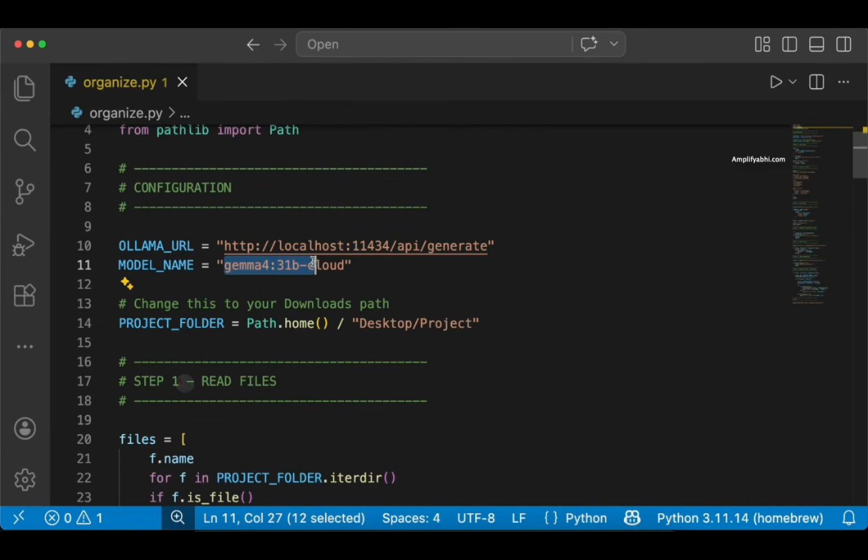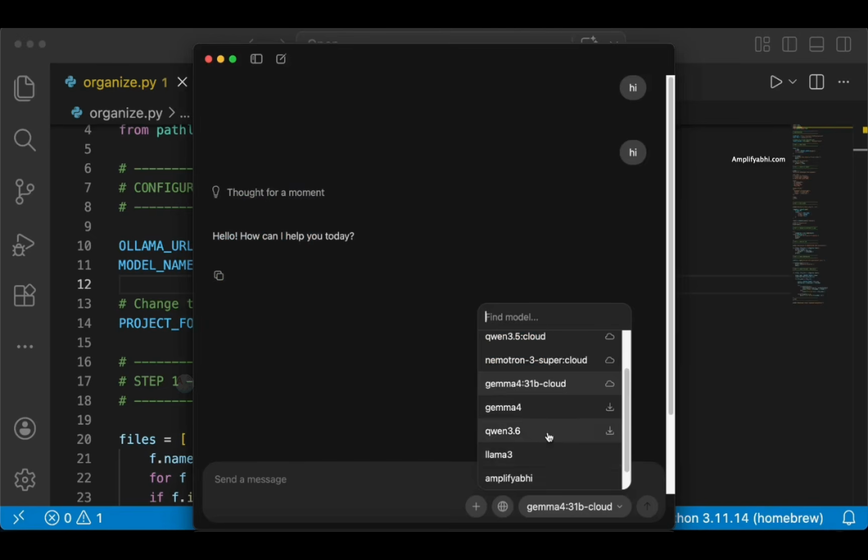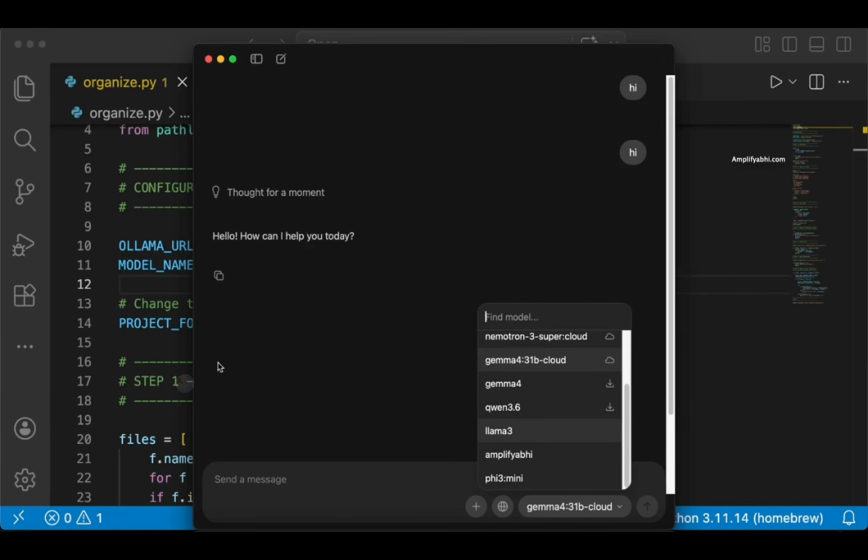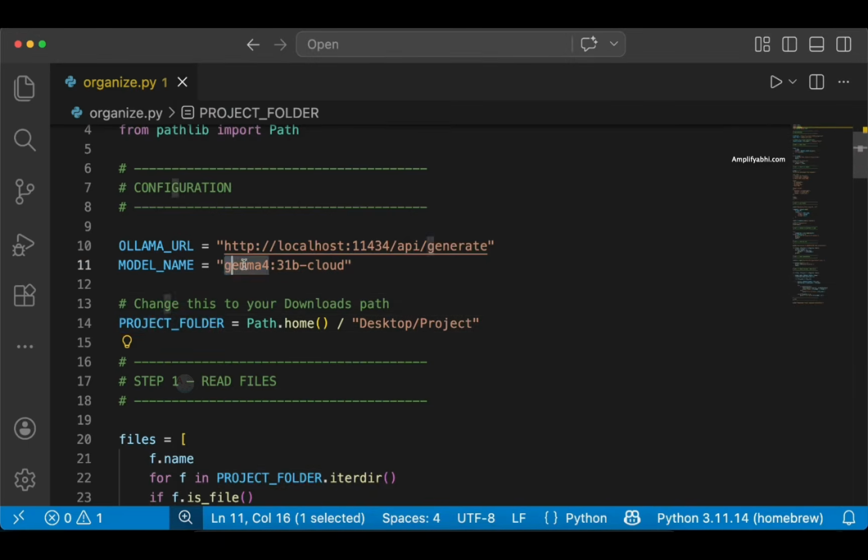The next step is we are specifying the model. Even though you can download the model on your local machine, I suggest you use the cloud model if your system is not capable of handling the models. Again, this is completely your wish. You can download the model or use the cloud model over here. Just provide the name of the model here accordingly.